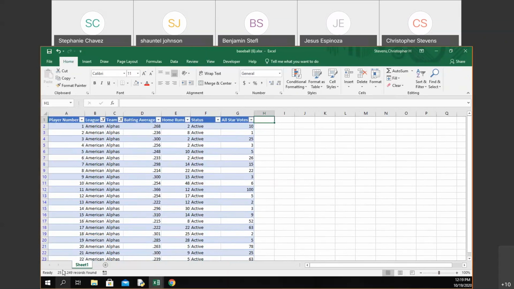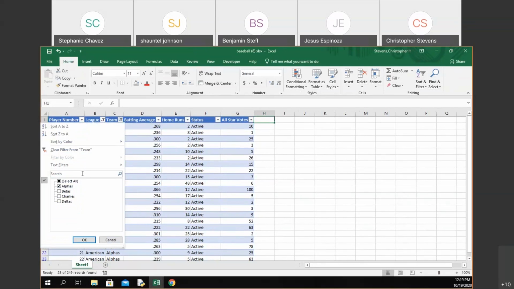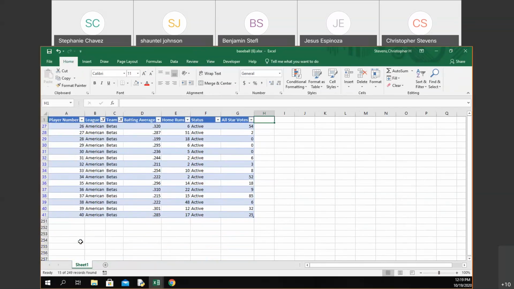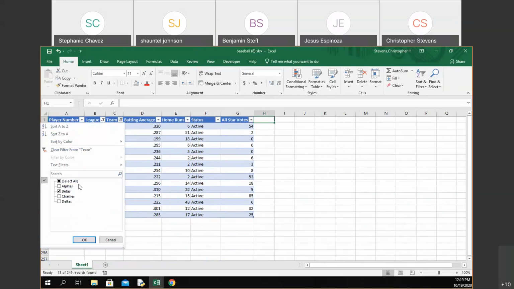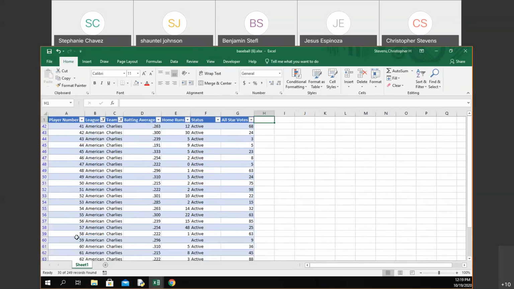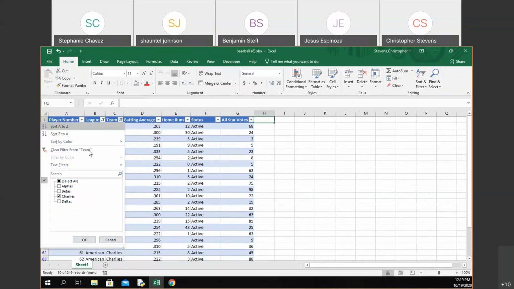And I see 25 of the players coming from the alphas. All right, maybe I could do that for each team, and then do some small comparisons to see how many of them at least got one all-star vote. But now that's taking a little long to do. So it'd be nice if there was a quicker way to do that.